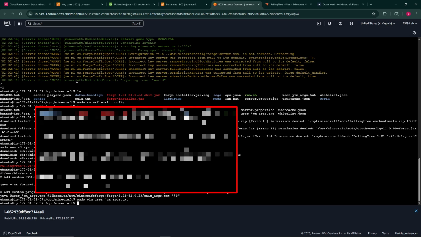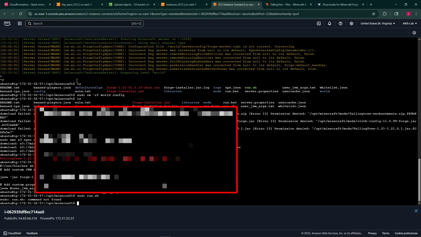And now we could go ahead and, since we have those mods loaded, we're going to run that script again, and that should kick off that server process.